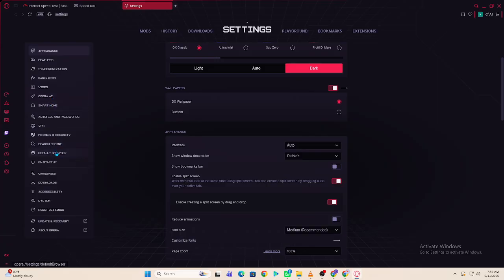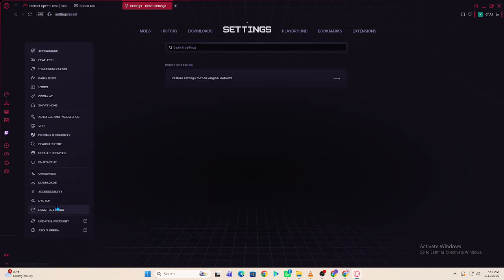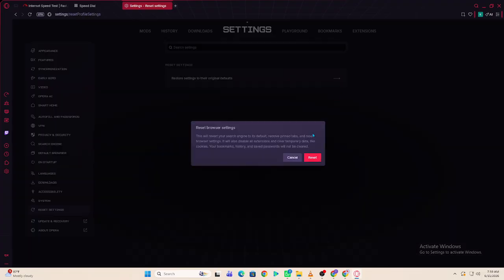Sometimes system audio services stop working properly, so restarting them can restore sound in your browser. If nothing works, update or reinstall your audio drivers. This can fix deeper system-level sound issues.